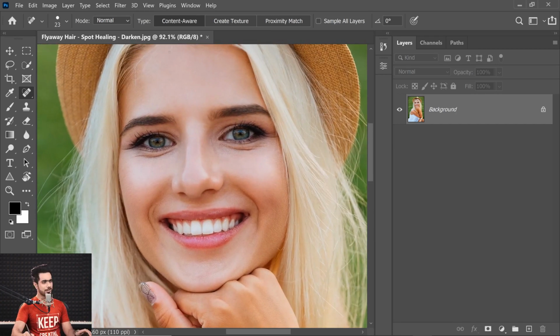As simple as that. Now there are three types of healing that we can choose from. The first one and the default one is content aware. Then there is create texture and proximity match. Content aware is absolutely automatic. Photoshop can pick up samples from any area to best match with the area that you painted in and to blend with its surroundings.